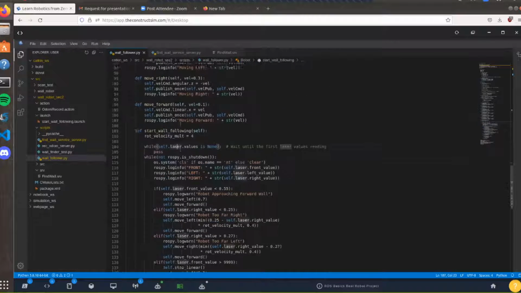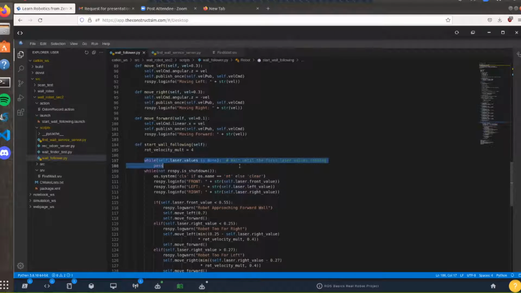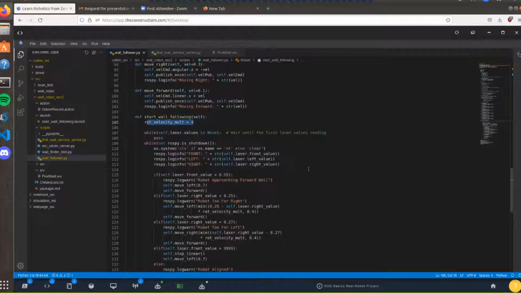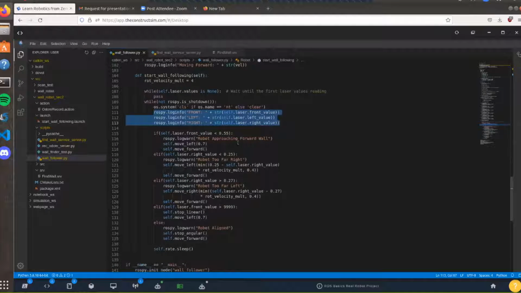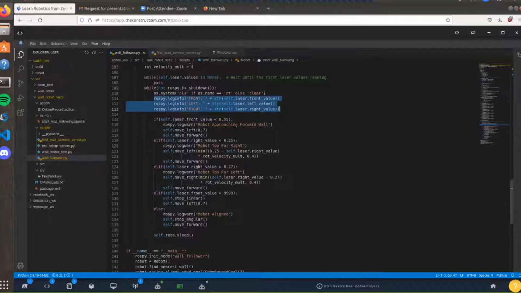Here it also waits for the laser to get some values. This is the multiplier that I was talking about, the linear relationship between the velocity and the distance. And this is the thing that you were asking about, the OS system. It just calls the clear on the terminal, and it clears everything. It then gives me the front, left, and right values.